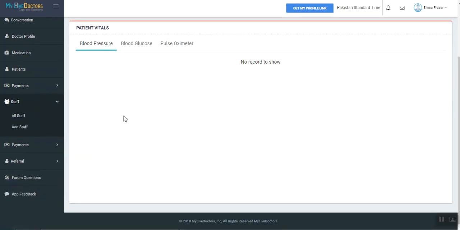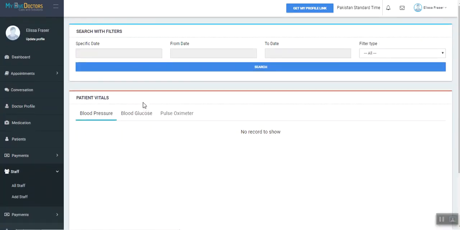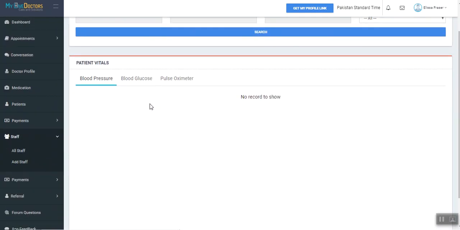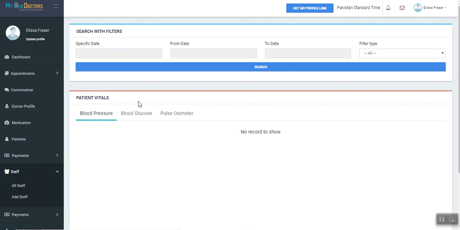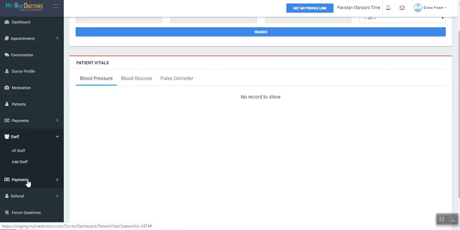Then the physician can also create a staff for their clinic. Let's say that they are using this particular application on freelancing and also working in a clinic, so they can add a staff who can manage all of their appointments and their slots on behalf of those physicians.